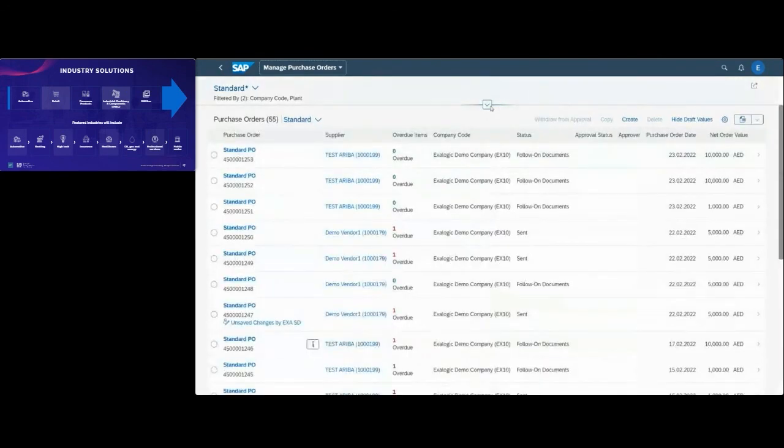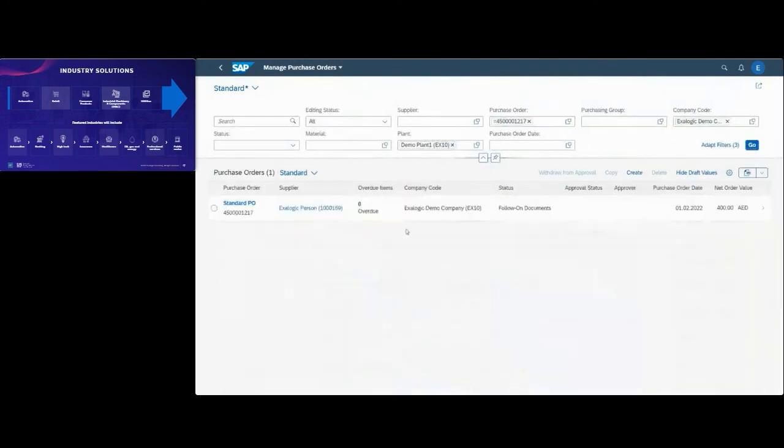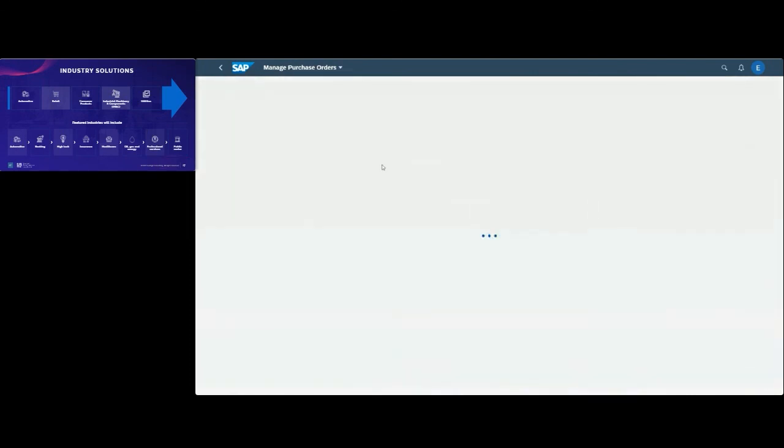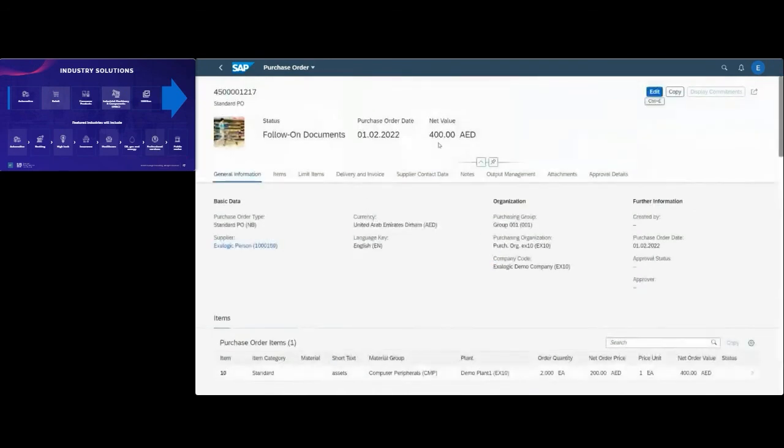Okay, so this is the Manage Purchase Order app. I'm going into this, and I have already created a purchase order for an asset. So this is the purchase order I have created for the assets. In this, we have multiple details like who is the vendor, what is the price, what is the net value, what is the purchase organization, and all these details.